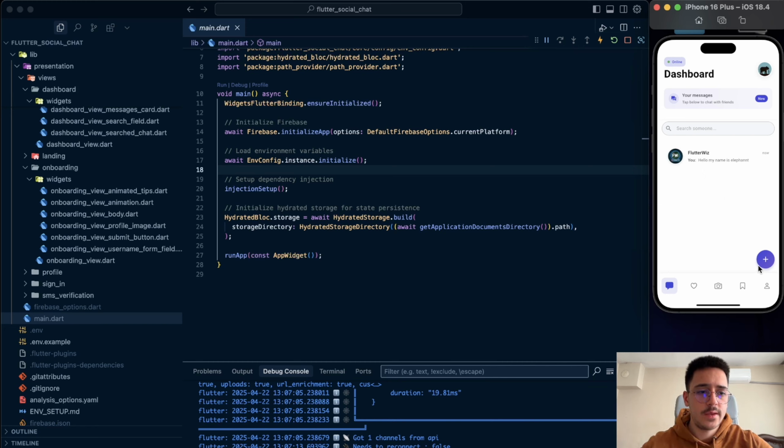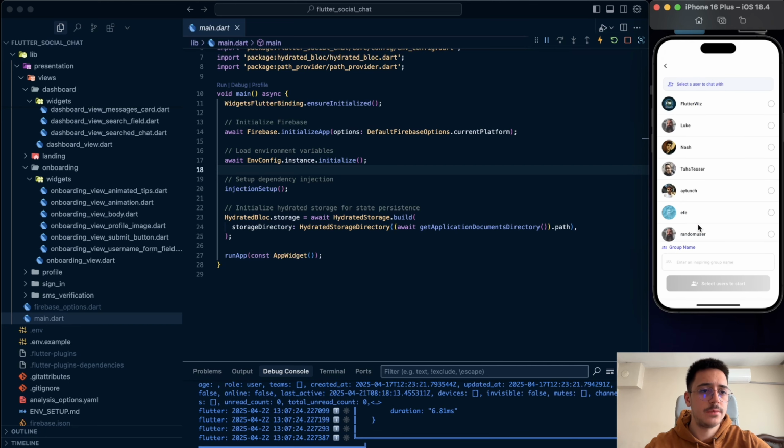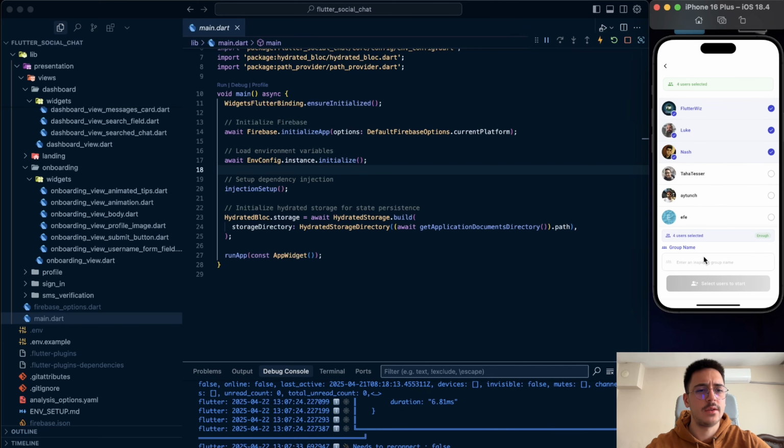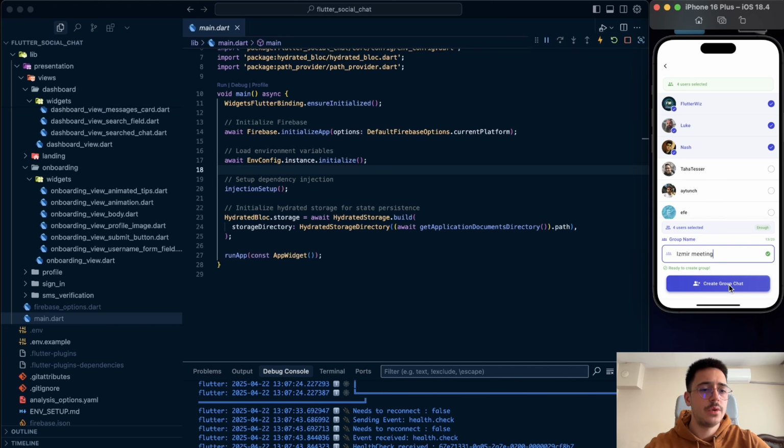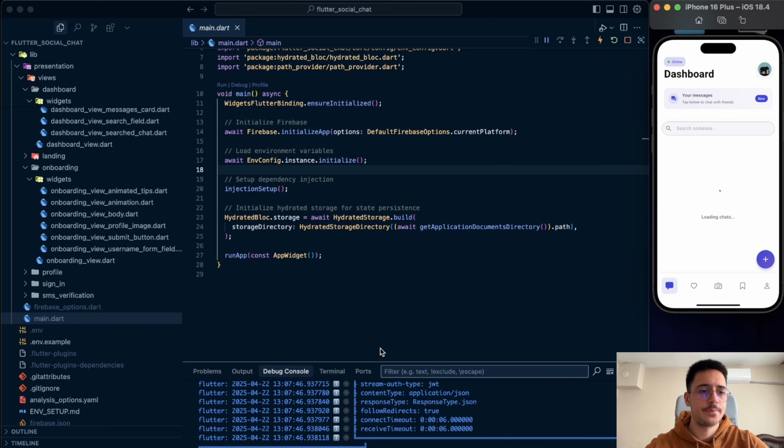So we can also create a group chat here. We can select a bunch of users, for example, Flutterwiz, Luke, Nash. And for now, let me say Çağatay. And I'm gonna create an İzmir meeting. Izmir is a city, by the way, if you don't know. So let's create a group chat.